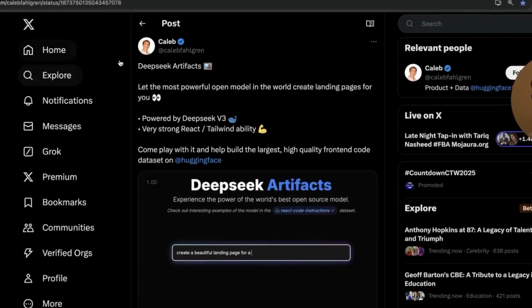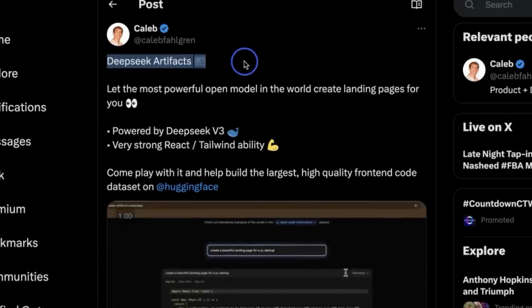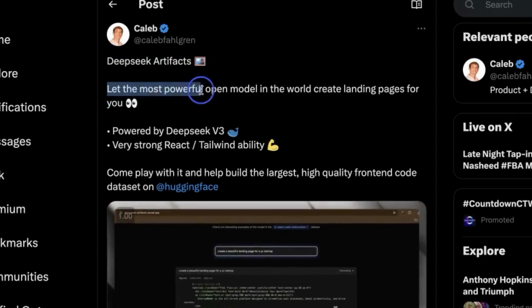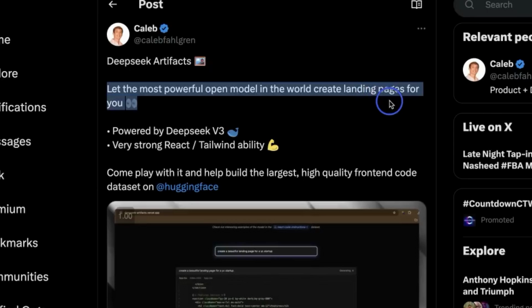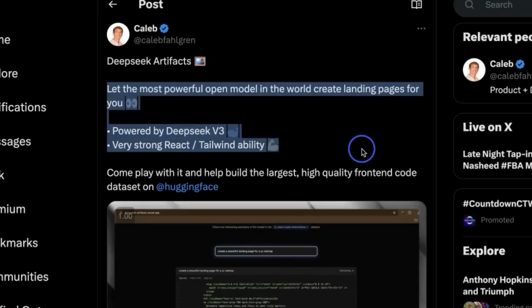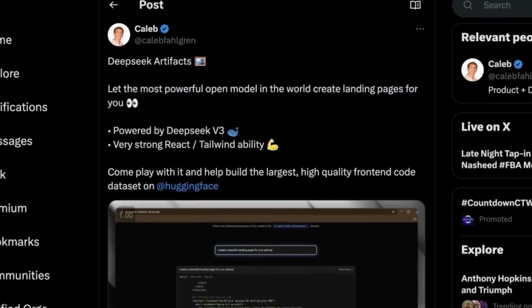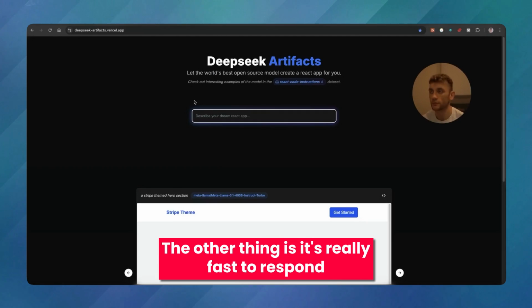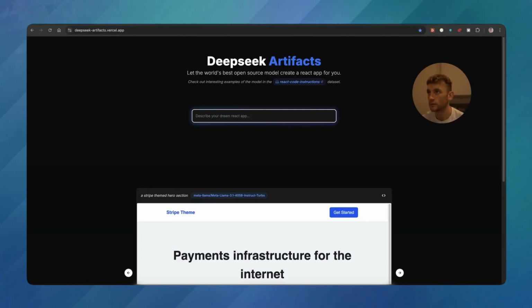Now, this is a brand new tool. You can see this was announced by Caleb, who basically said, let the most powerful open model in the world create landing pages for you. Powered by DeepSeek version 3, very strong React and Tailwind ability. That is absolutely true. The other thing is it's really fast to respond. So let me show you some SEO use cases here as well.